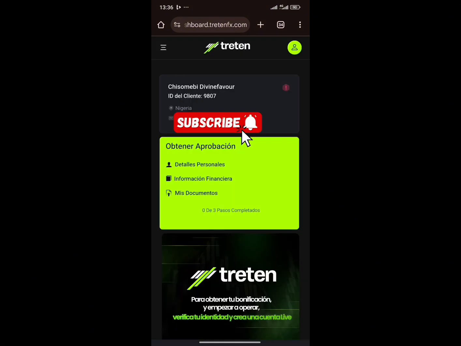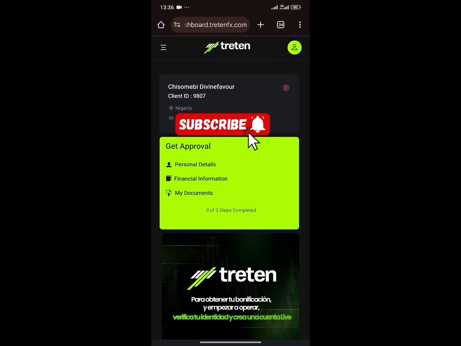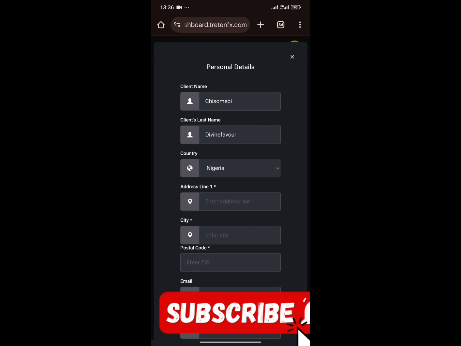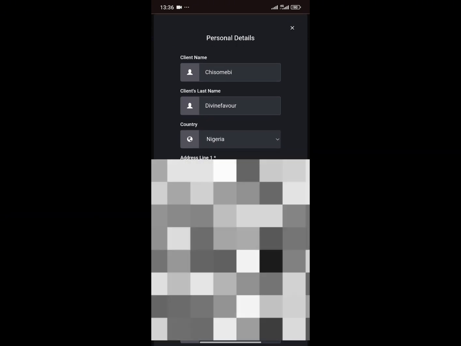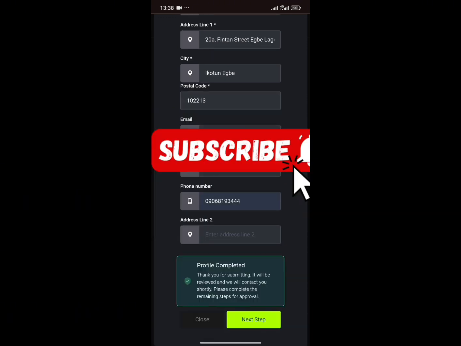So I'm logged in, and for us to be able to get the bonus, we have to verify. We're going to be verifying our personal details, so we're just going to click on personal details. We're going to be inputting our name, our address line, a phone number. After that, we'll proceed to the next verification, which is finance. So let's do this first. I've done that already, and it says profile completed.